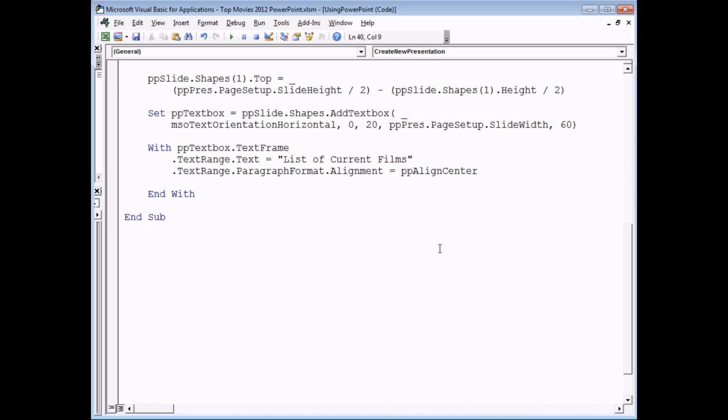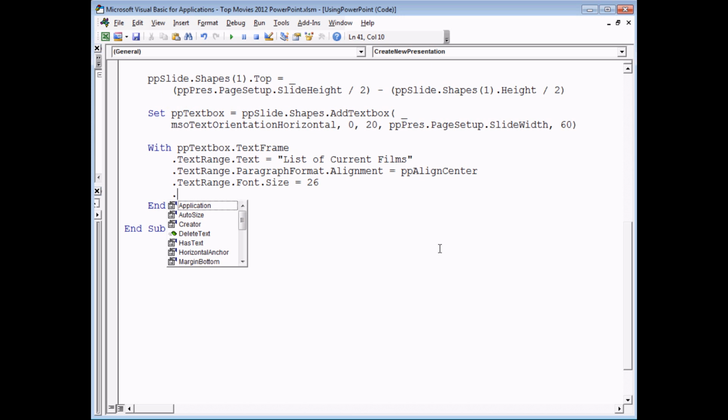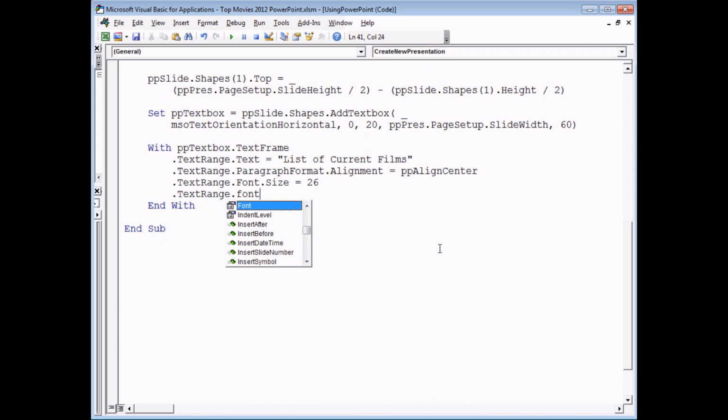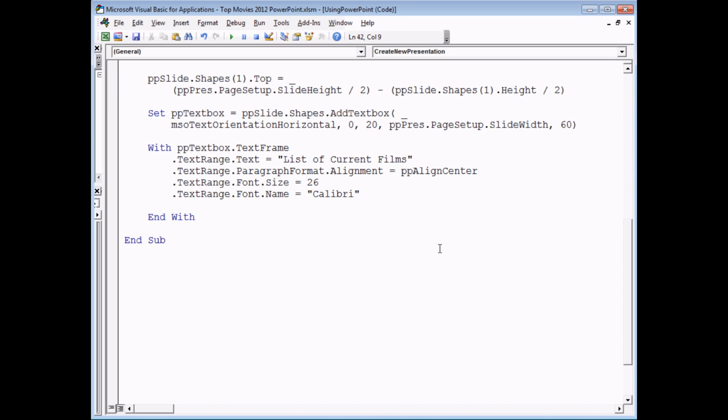I could also set some font properties as well. I could say .textRange dot font dot size equals, let's see, I'm going to go for 26 or so. That will probably do. I could also set the font name that's being used, so .textRange.font.name. I can make that equal to, let's say Calibri. I could also set the vertical alignment of the text as well. That's quite important. So I'm going to say .vertical anchor equals MSO anchor middle, so that it's vertically aligned in the center of the text box.